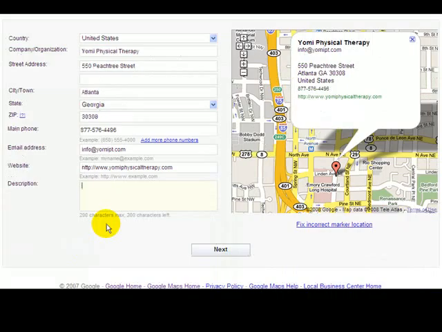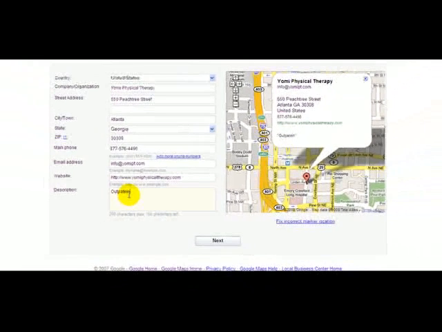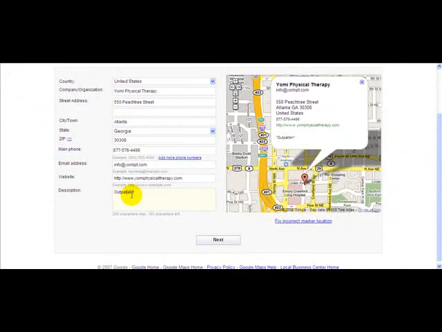Here in the description, you just put little brief information of your practice, your clinic, your place of business, and just give a brief description. It gives you about 200 characters, so make sure it's concise and accurate to what you're doing. So I'm going to just say outpatient. I can't spell outpatient. Outpatient physical therapy clinic. Alright, and then I'm going to click next.